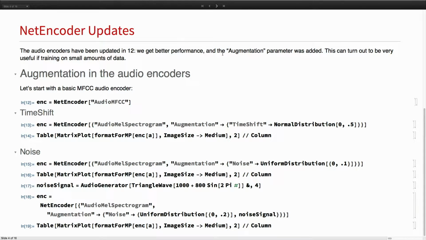Another thing that has been added to the audio encoders is augmentation. If you have a limited amount of data, you really want to trick the network into believing that it is seeing a more varied distribution of data. And many times, this kind of augmentation needs to happen before the feature extraction process. And this is why we have included it in the encoders.